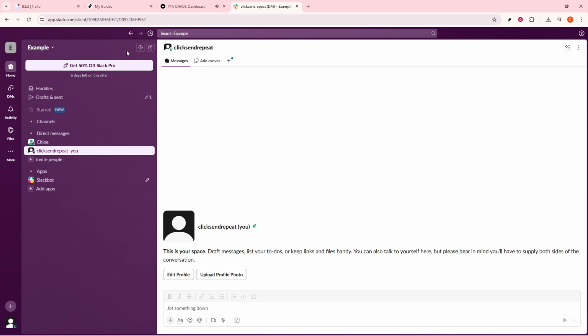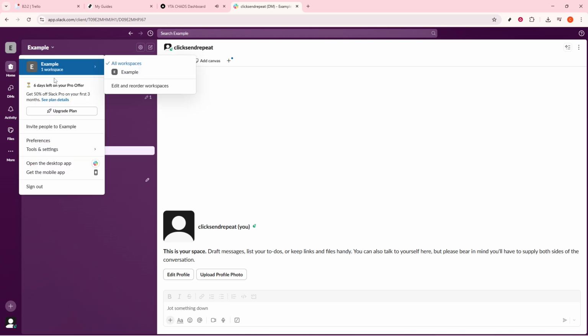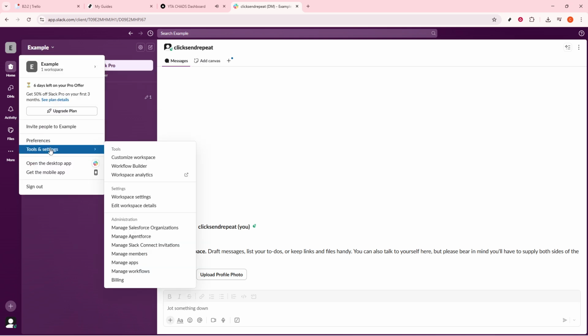Once you're logged in, head over to the top left corner of your Slack interface. You should see your workspace name there. Click on it and a drop-down menu will open. From this menu, navigate to Settings and Administration and select Workspace Settings.